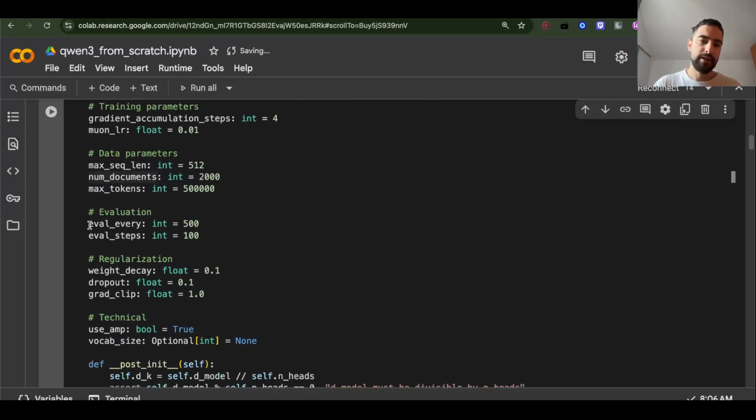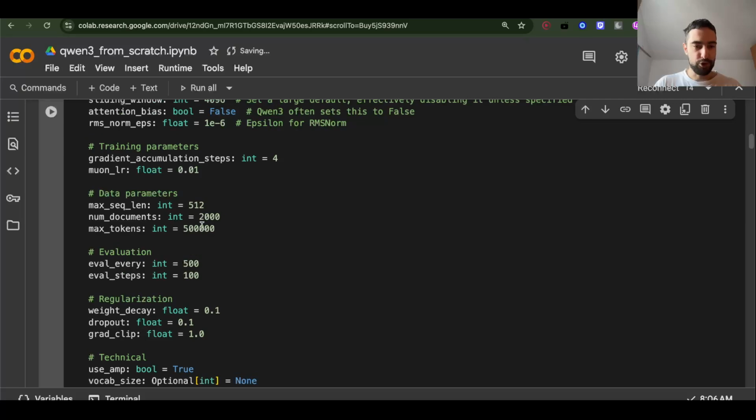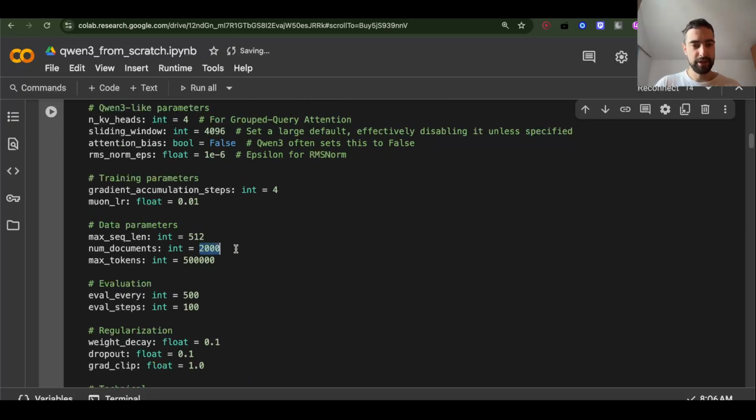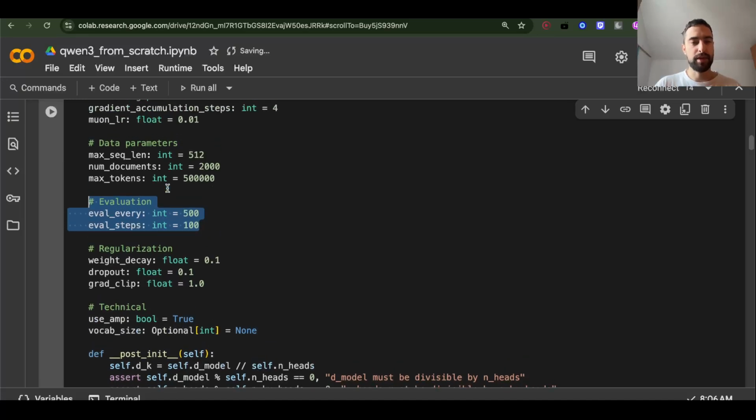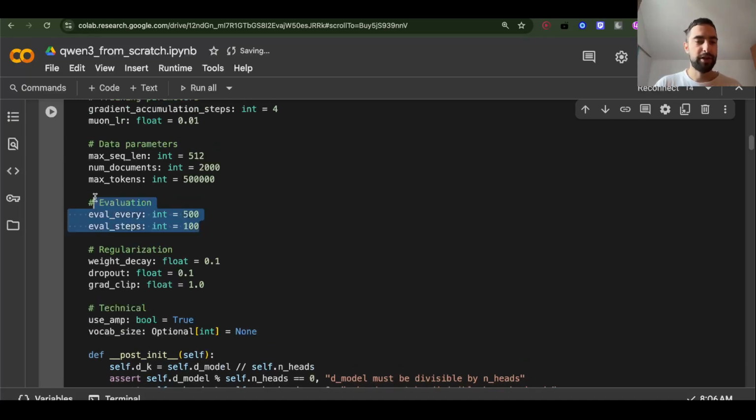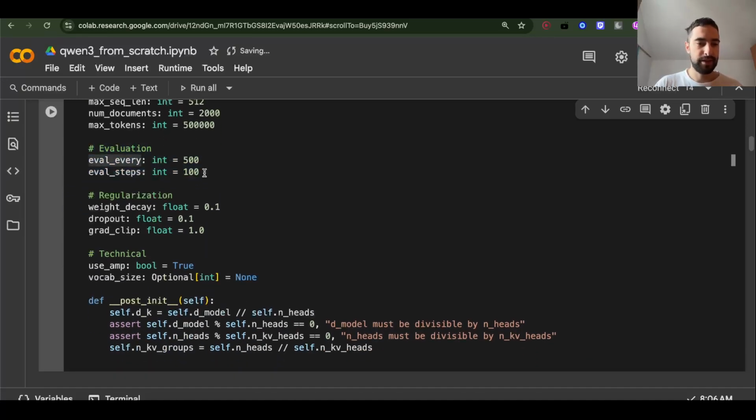This is evaluation. You can increase this if you don't want to see so many evaluations so often, but I'm training for only a few steps, so I want to have these evaluations just to check the training progress, but you don't need to evaluate so often.